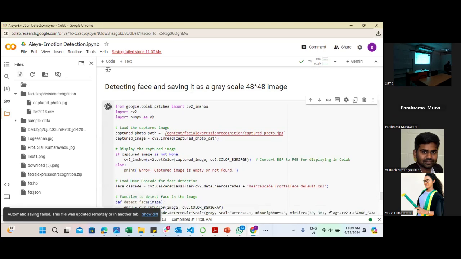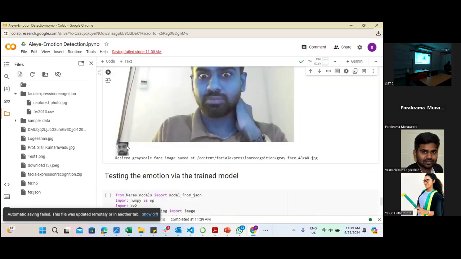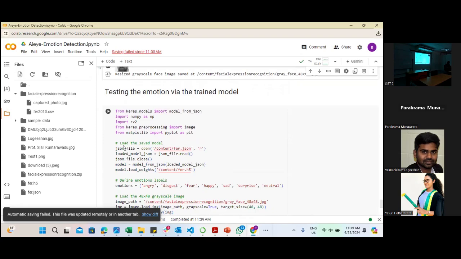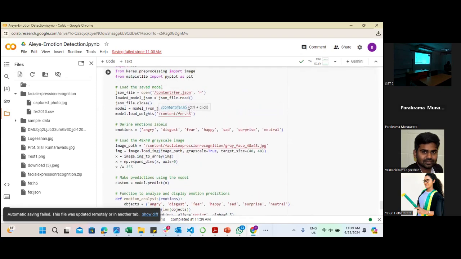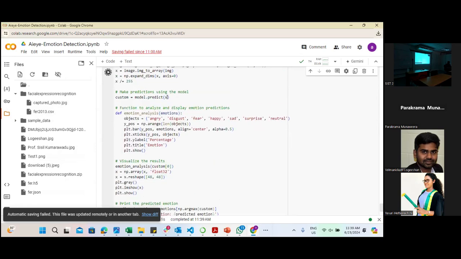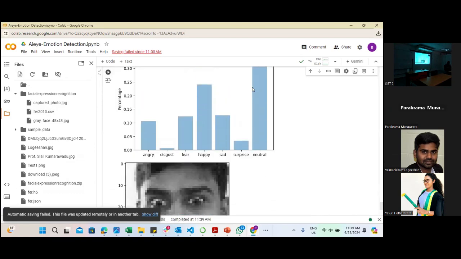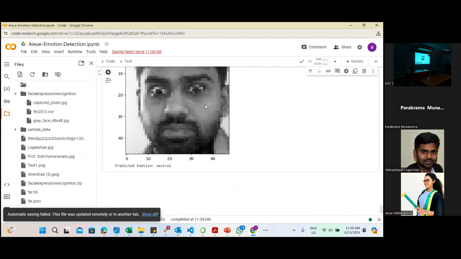So by doing that, my face is detected and reshaped into a 48 by 48 grayscale image. Okay. So now I'm going to load my trained model. My trained model is already saved over here, and I'm going to test the image that I have taken now. So let's see. It's neutral, but it's not neutral. Maybe this looks neutral, I don't know. Maybe the model detected it as neutral. It can be improved by increasing the epochs.